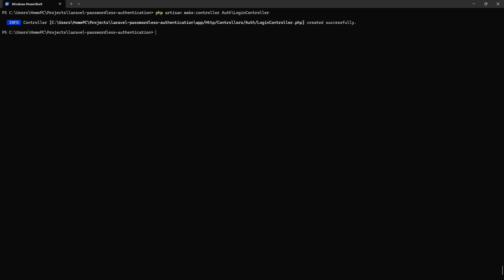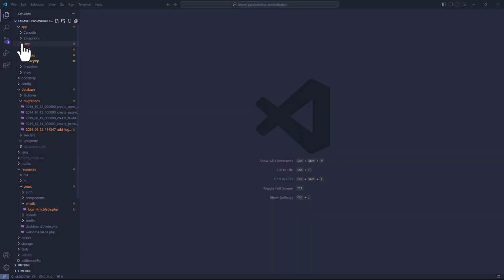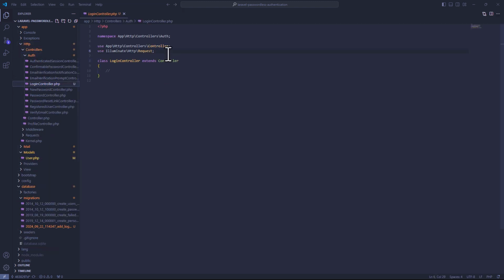Next, create a PHP file called LoginController.php inside the app/Http/Controllers/Auth directory using the php artisan make:controller Auth/LoginController command. Open the file and make the following changes. Import various Laravel classes and components to handle authentication and mailing. Display the login page when a user navigates to the login route.